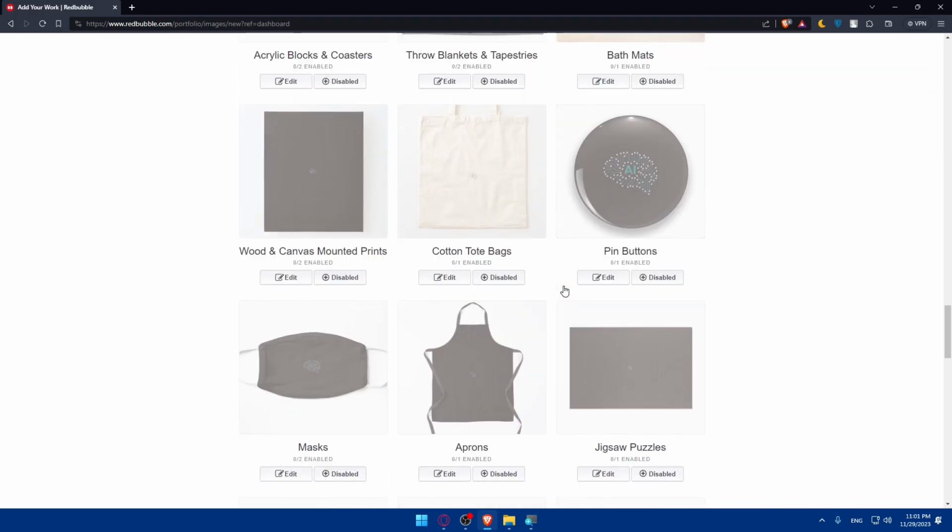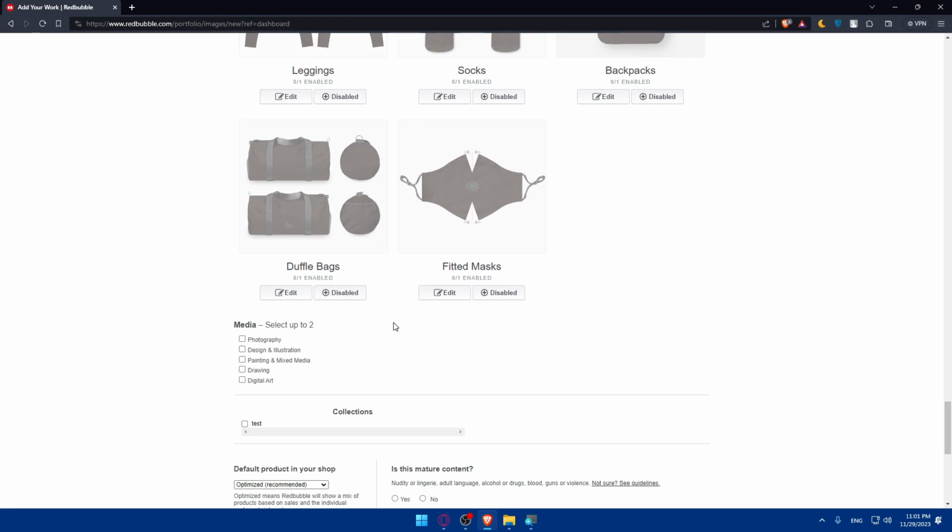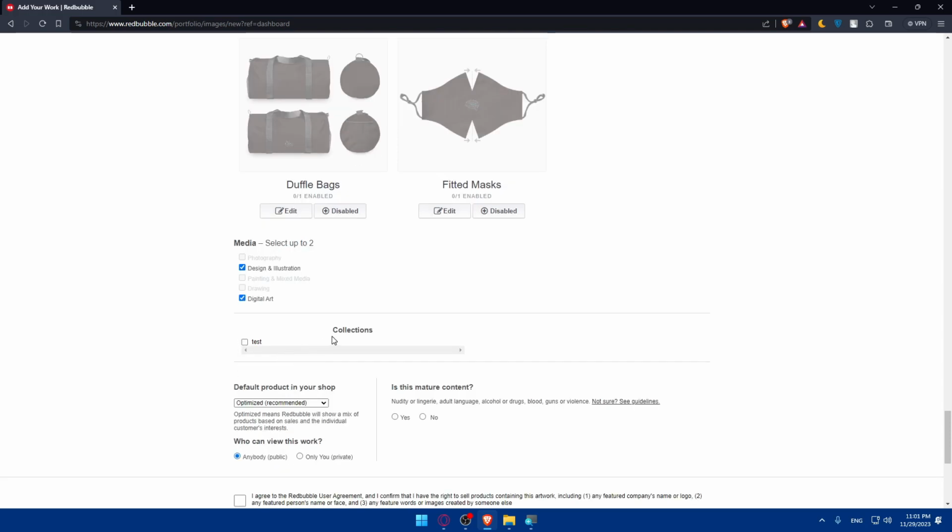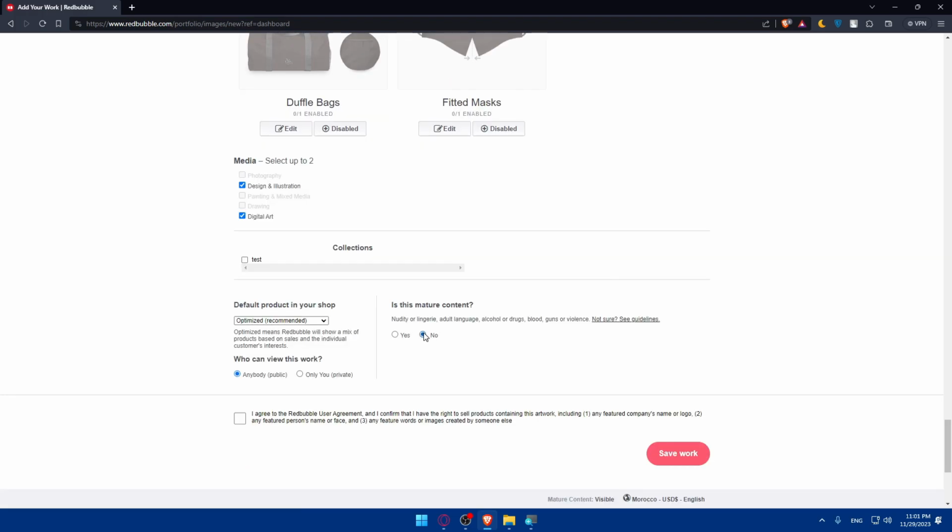And I guess that once you finish, keep scrolling down and you'll have to select the media. So it's photography, design and illustration, painting and mixed media, drawing, digital art. I'll just choose for me digital art, design and illustration. And the collection, of course, you can add it to a collection. If you don't have any collection, you won't even find this. If you have one, just check the collection that you want to add it into. Is this mature content? No. And default products on your shop.